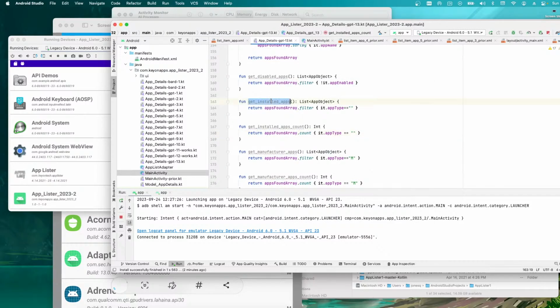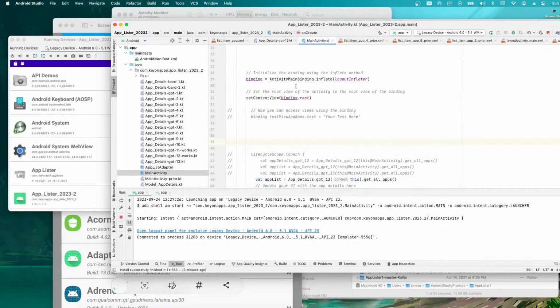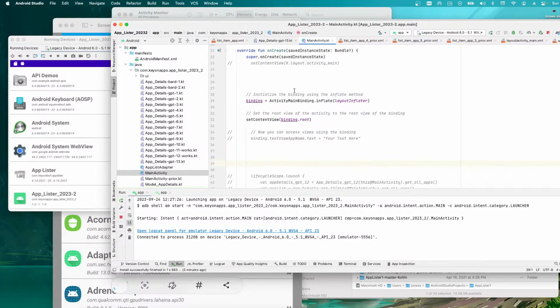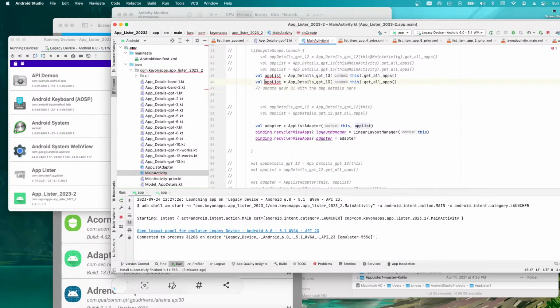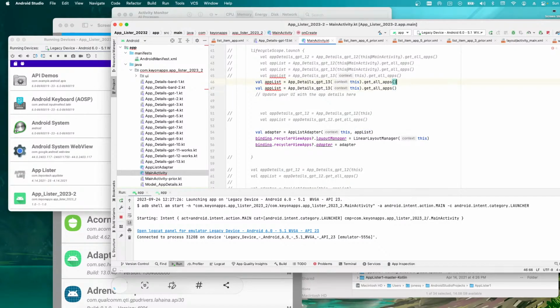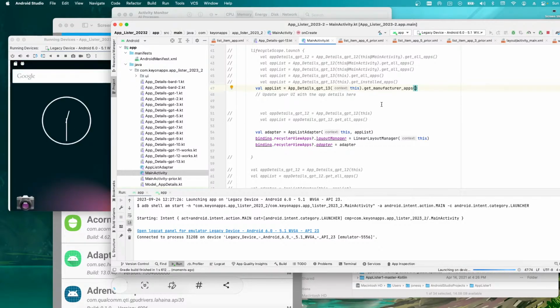Let's test this. So here, when it makes the app request right here, get all apps, change that. We're going to do 2 of these. So we're done with get all. We're going to say get installed. We're going to say get. So let's start with the manufacturer's app first. Oh, the count's going to be wrong, so I need a count.